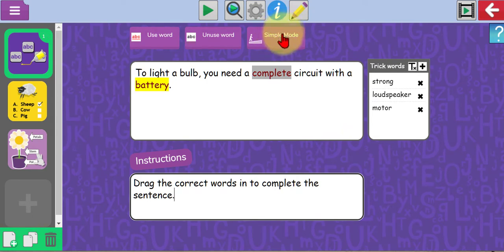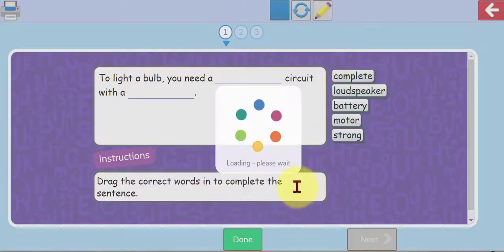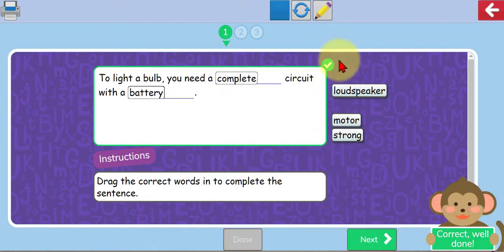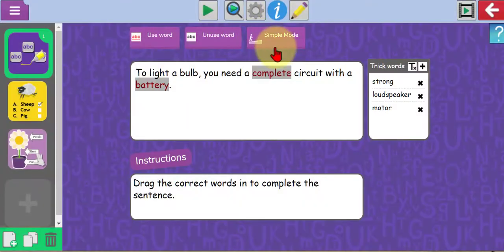I'm using simple mode at the moment, and if I press play and come into this quiz, you can see there's a gap showing me where the missing words are, and if I drag in the correct answers here, like so, and click on done, it tells me that I've got it correct. Press stop at the top to come back out.